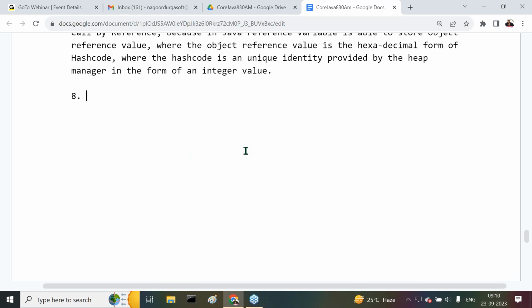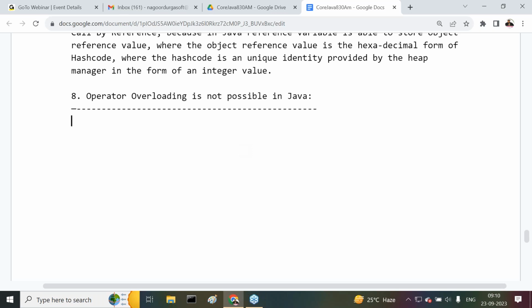Next is another point, the eighth difference. Try to understand it clearly. All of you observe carefully. Eighth point: operator overloading is not possible in Java. Of course it is possible in Python. It's available in the case of Python, but in Java it is not possible.